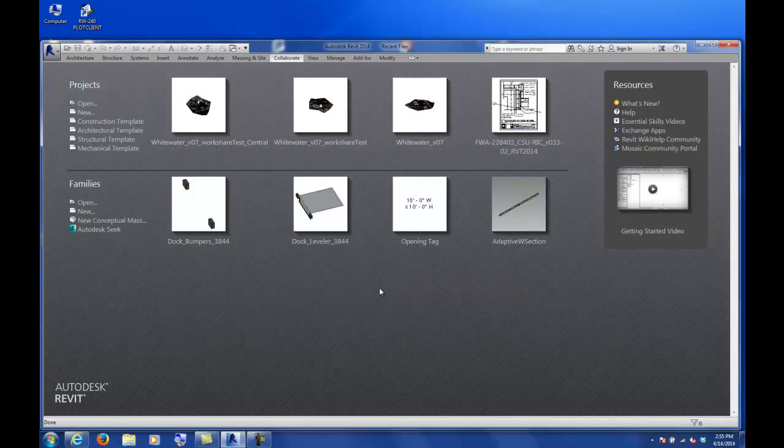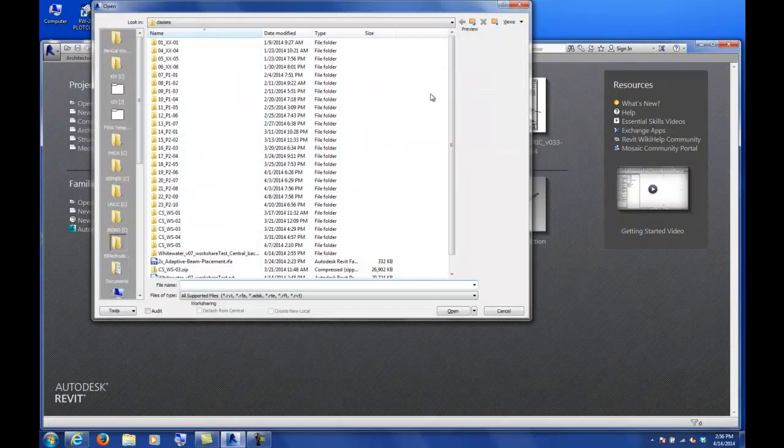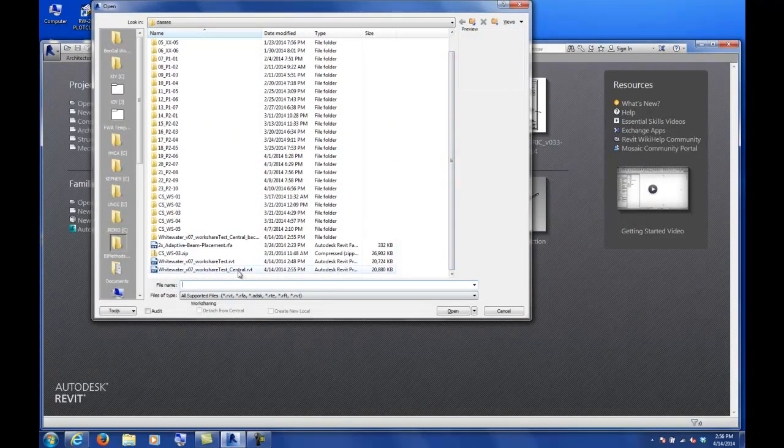So what you will do when you want to both work in the model or have the whole group access the model, you're going to open up Revit. And what you're going to do is go to Projects and Open. And you're going to browse to wherever that central model is. So again, you have to make sure you're on the wireless network. And when I click on that, you'll notice down here at the bottom, there's this checkbox called Create New Local. It should automatically be checked once you click on this.